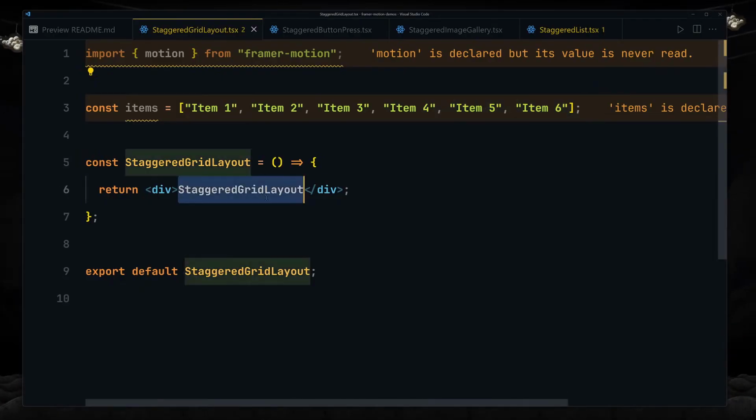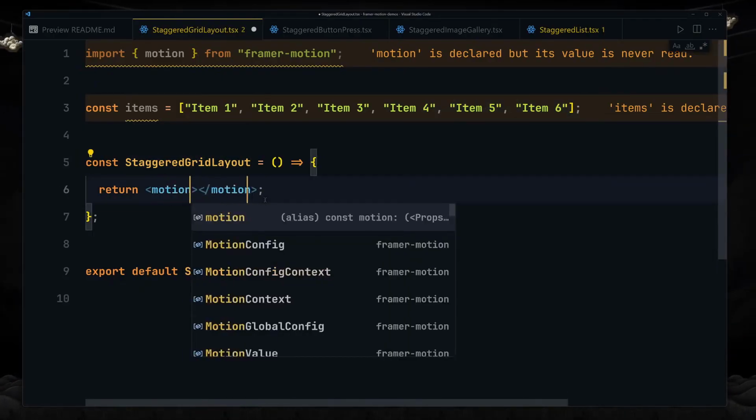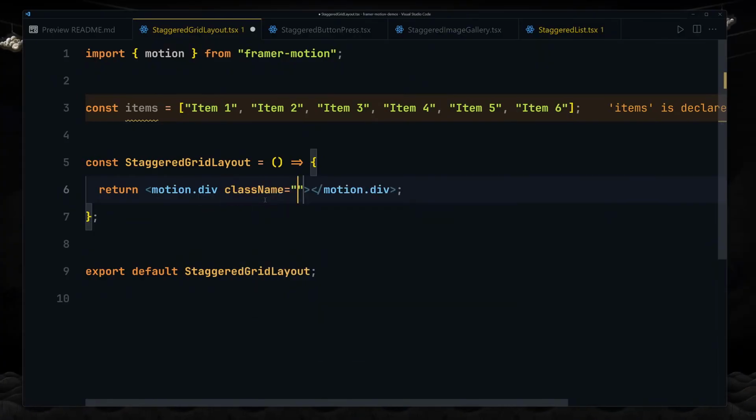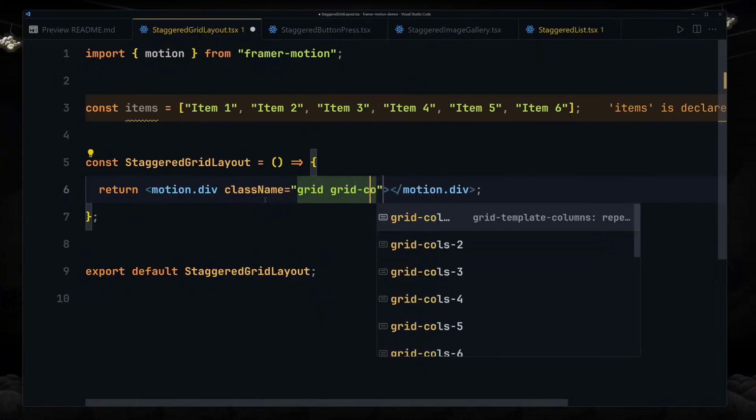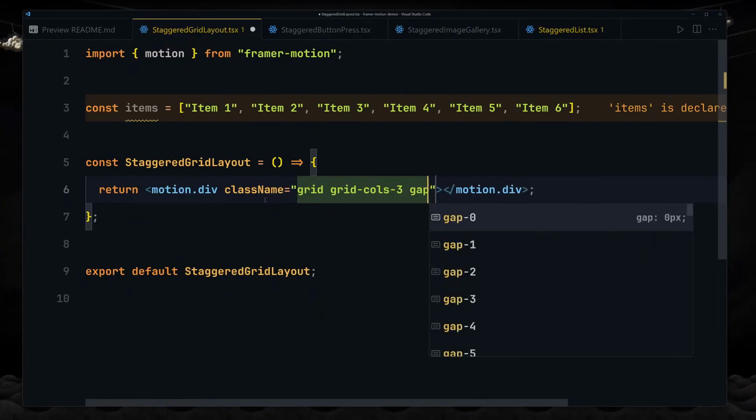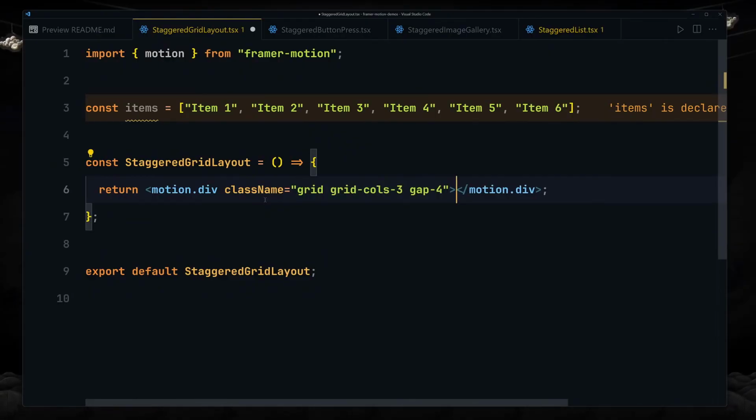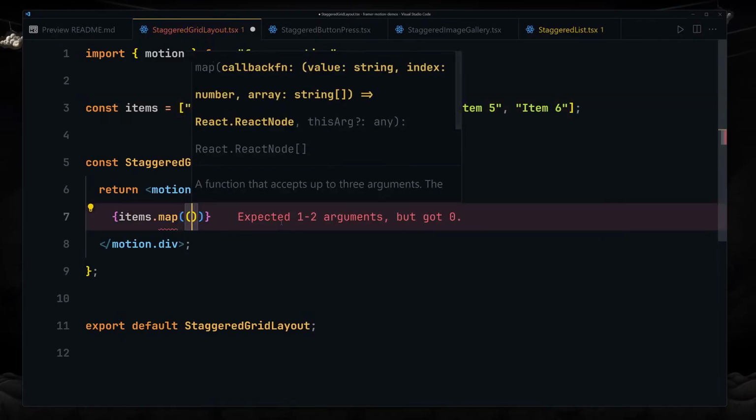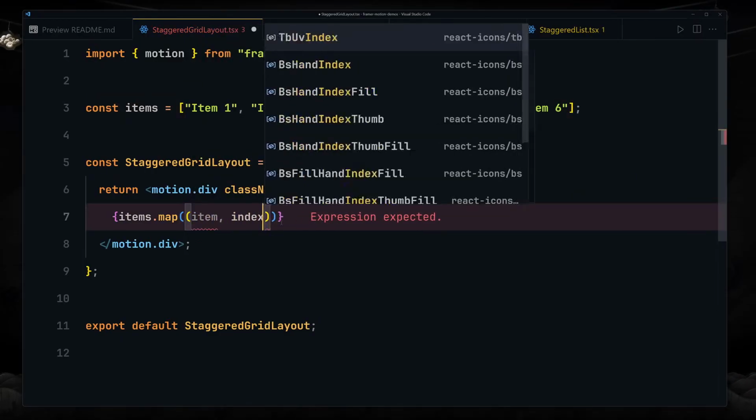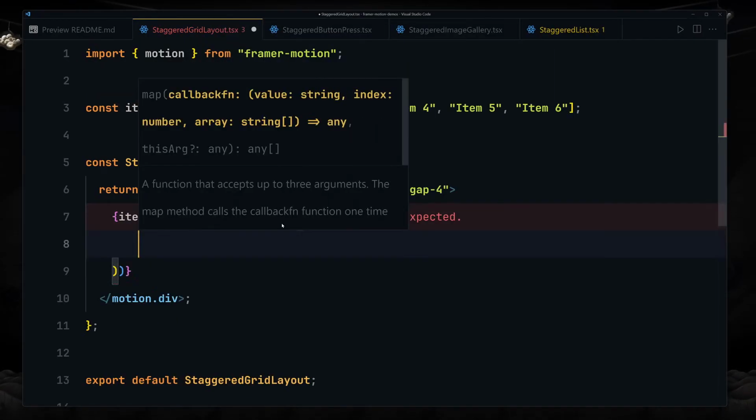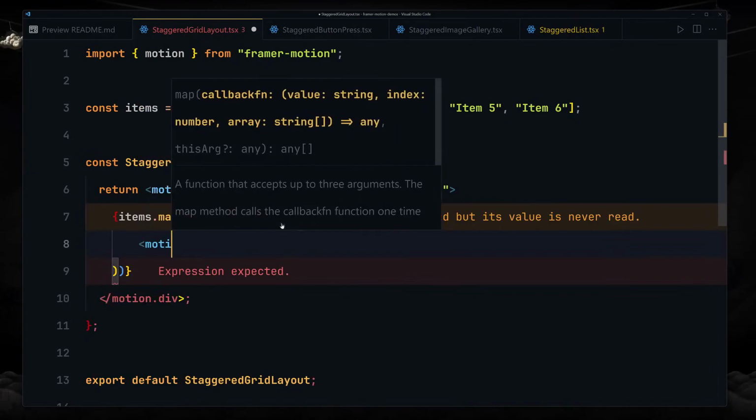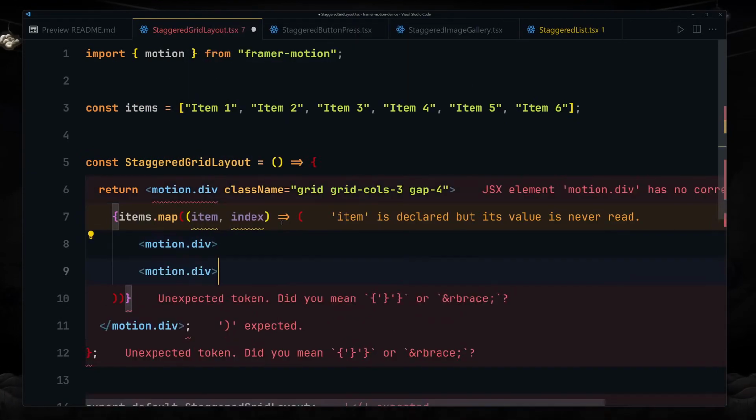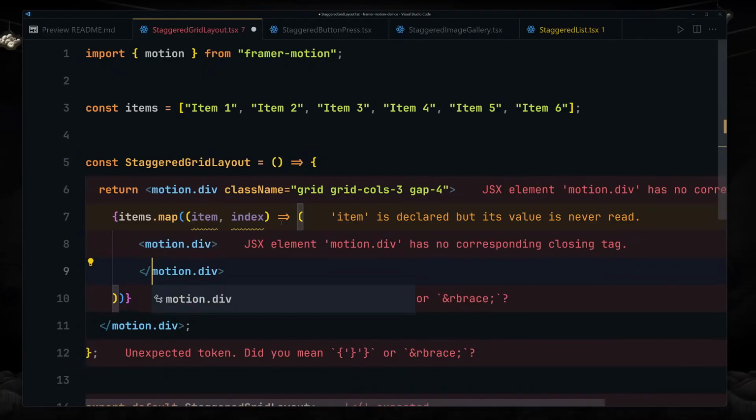Now we also have to convert that to the motion.div, and I'm going to also provide a className of grid. Grid will be set to columns 3, and gap I'm going to provide 4 inside this div. Let's iterate over all of those items. So I'll use the map method and specify the item and also the index inside there. Okay, so I'll use the motion.div and close that. Duplicate this line of code and close it like so.